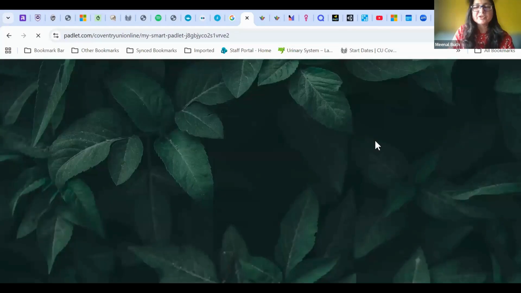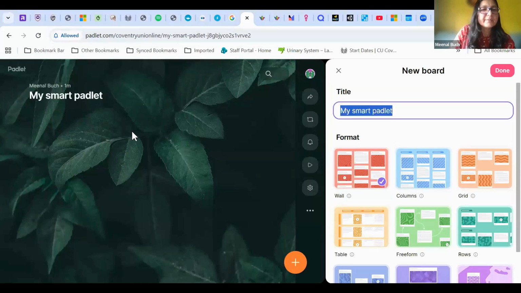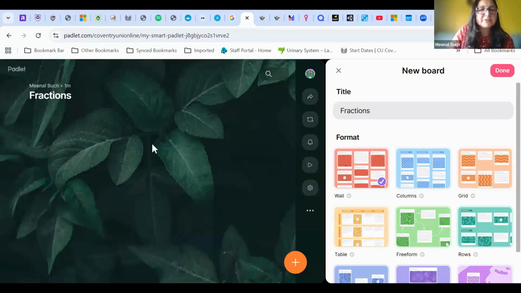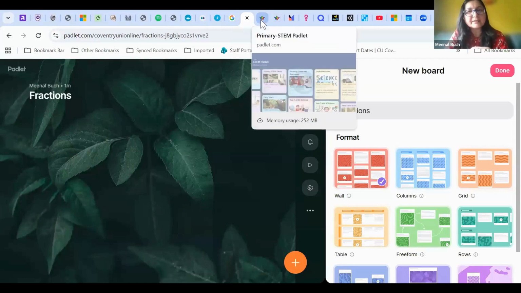The colors, features, all that. You can play around with that from settings, but let's just say now. And then you can just label this, this is a Padlet about fractions. Okay. And then you can have a relevant background, etc. Now, you can populate this. So it's like having your lesson ready. I'm going to show you one I created earlier.